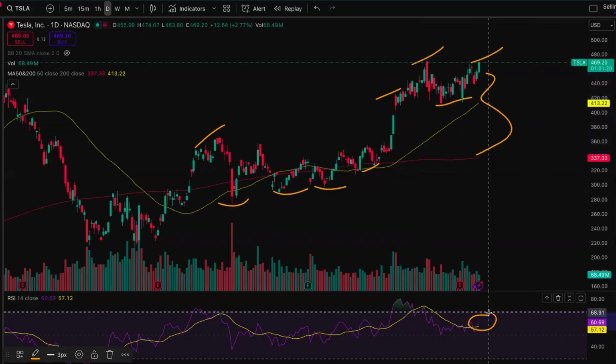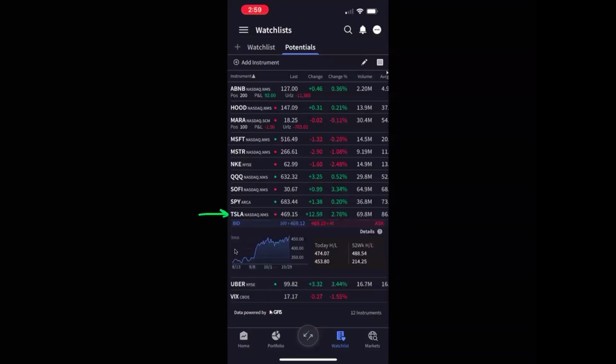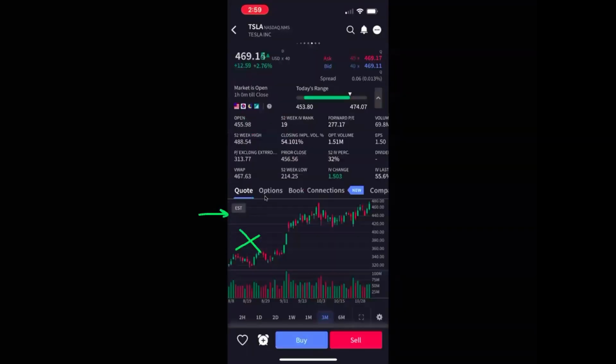All boxes are checked. Then in the app, we would select Tesla from our watch list. Click one more time in this chart area. Click on options.